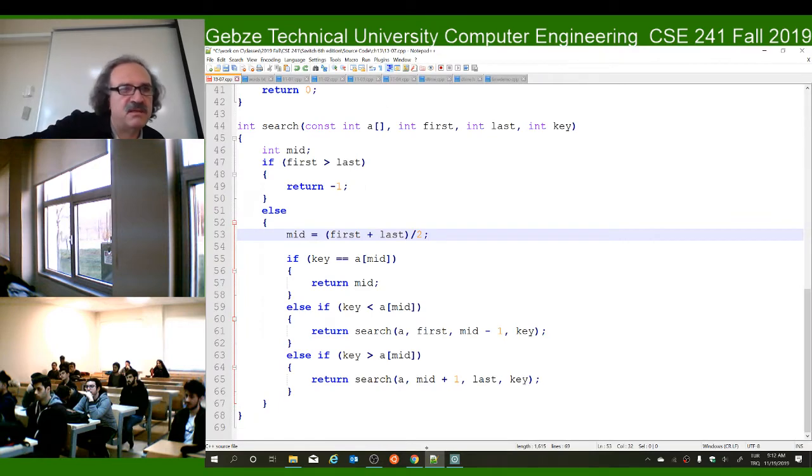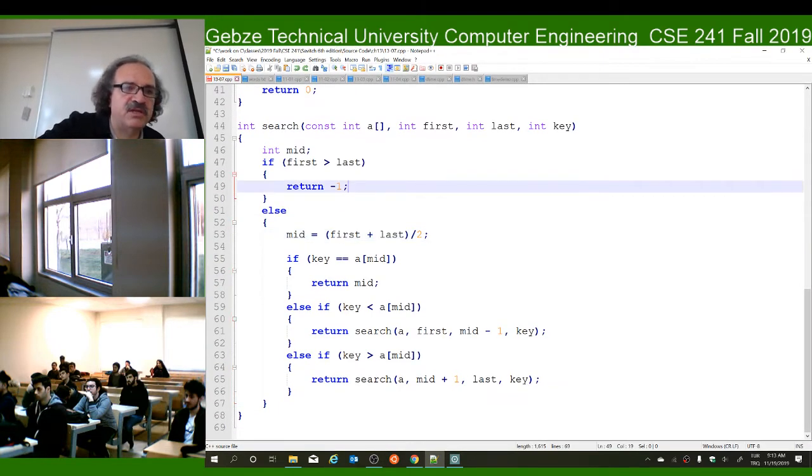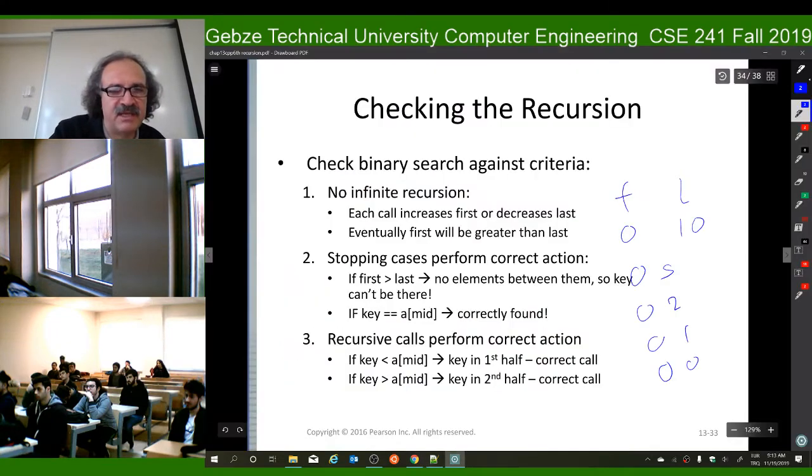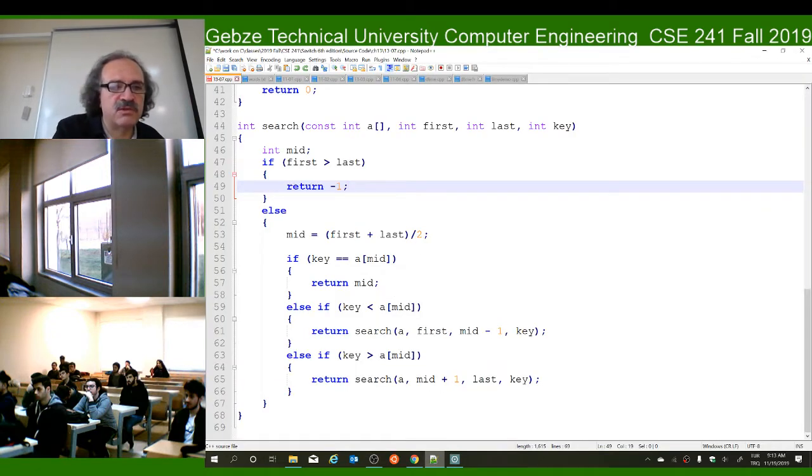So stopping cases perform the correct action. I couldn't find it, return it. I found it, return it. Stop cases, and then what? And then the recursive call. I have two recursive calls. This recursive call makes the problem smaller, but exactly the same problem. And whatever this one returns is my result. I don't do anything else. Okay, good. Any questions? I think that's it for this chapter.